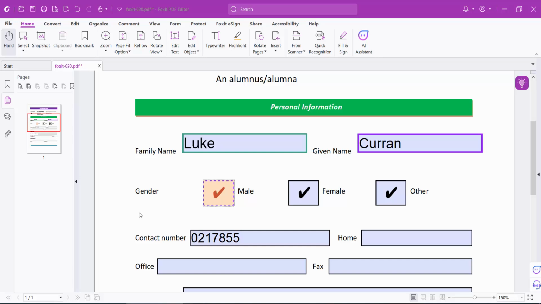Hello everyone, today I'll show you how to change a checkbox's symbol style. I'll change this symbol style.